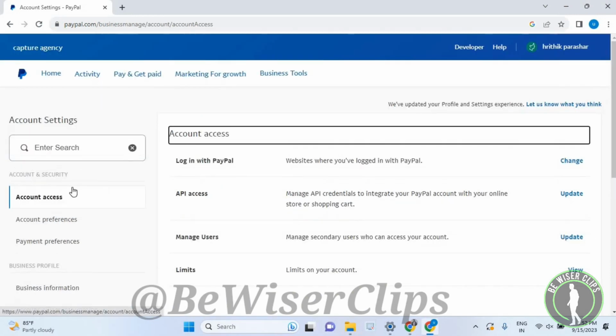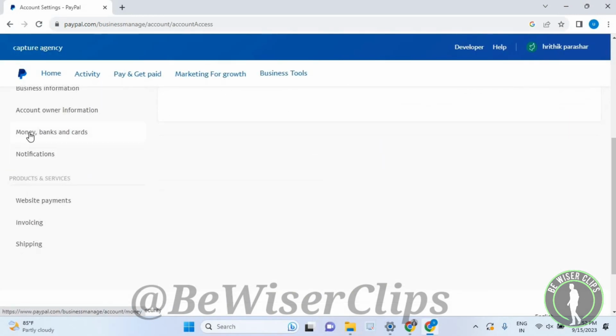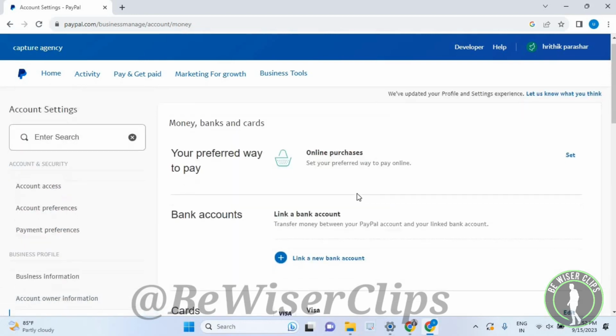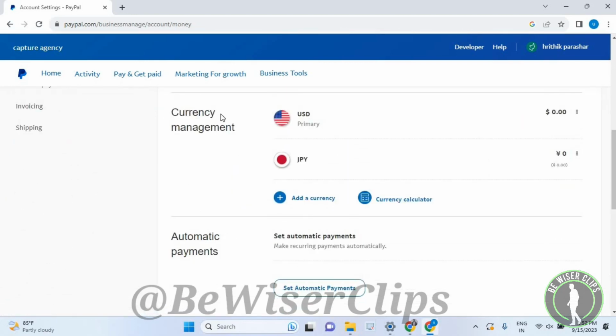Now guys, scroll down on your left and you guys can see this option called money, banks and cards. Now select on this option and now scroll down on your right and now you guys can see a category called currency management. Under this category you guys can see the currencies you have added to your account, and now you need to just select these three dots right here and now select on convert currency.